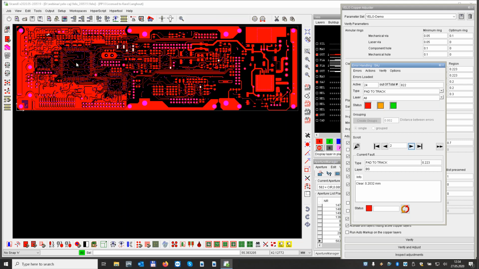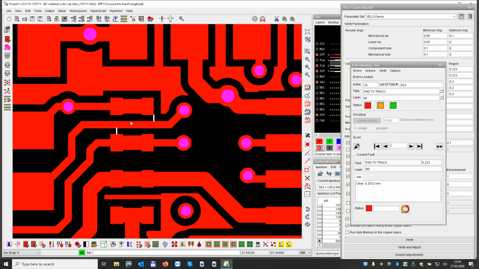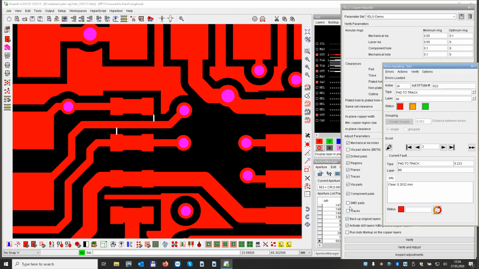So if we now take a closer look, what we see is that over here we have a situation where the clearance between a pad and a track is not enough. And next to that we have another pad. So it's not possible to move the track into any position. It's not possible to neck the track. This was one of the options that we had, that we can neck the trace, or that we can shave the SMD pads.